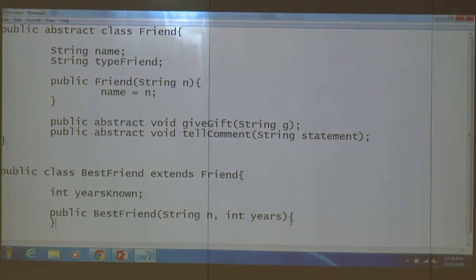And so now, since this is a subclass, the first line of the subclass's constructor has to be a call to the superclass's constructor. So we have to say super. And I might have said this had to be the keyword this before, but this should actually be the keyword super when you're calling a superclass's constructor. We say super, and we see that the superclass's constructor, which is Friend, requires a string. So conveniently, we have a string here, so we can pass n. And then maybe we also want to instantiate for our best friend the years known right away, so we could do something like yearsKnown equals years.